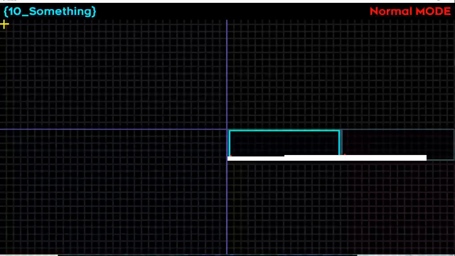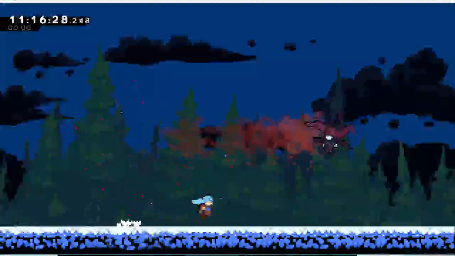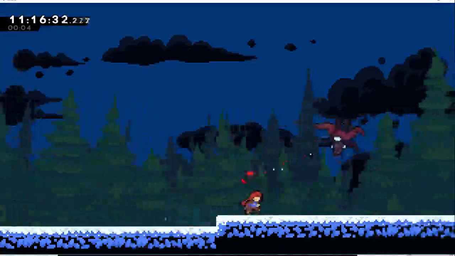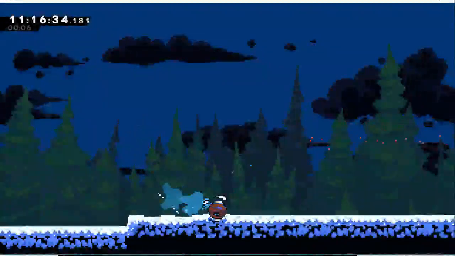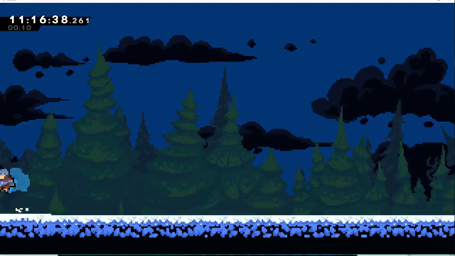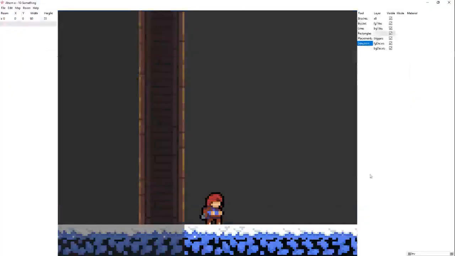Oh wait, wrong screen. See, we can't go back now, see? There's a visible wall there. So basically now it's one way.